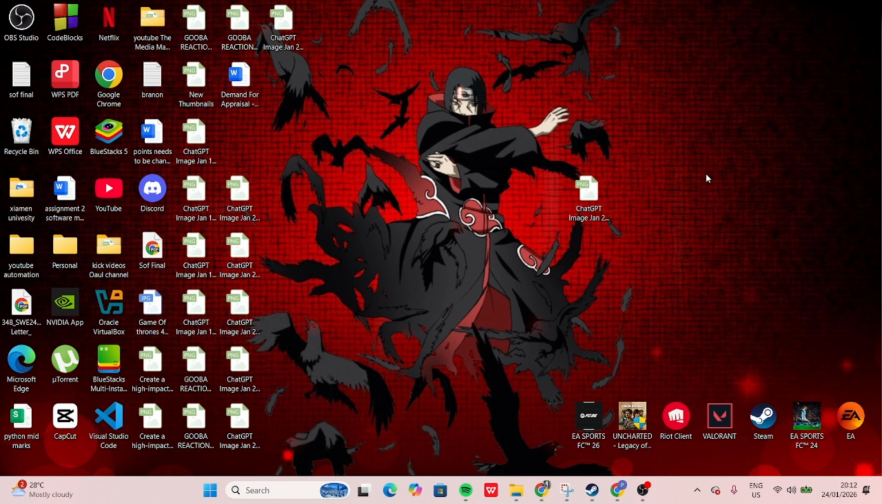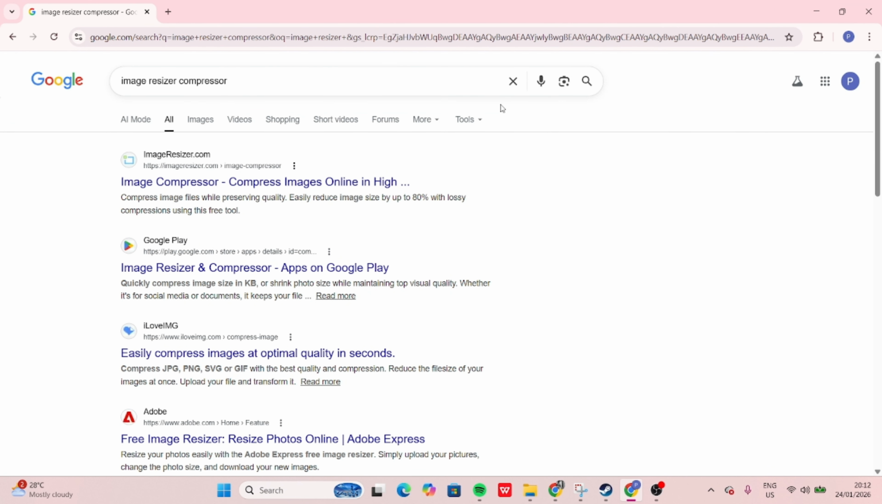Hello everyone, in today's video I'm going to show you how to reduce the size of your JPG files to kilobytes. So first you are going to open your browser, any browser that you are using, and then you go to the search bar and type image resizer compressor, and you will see this website, the first one.